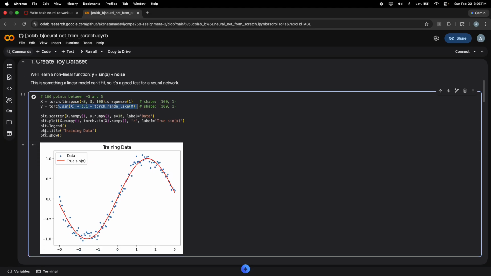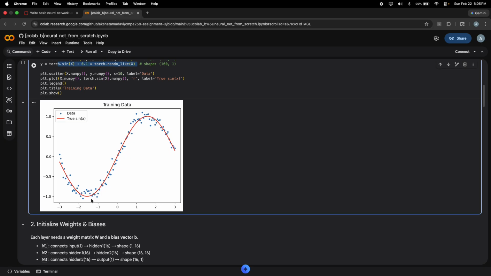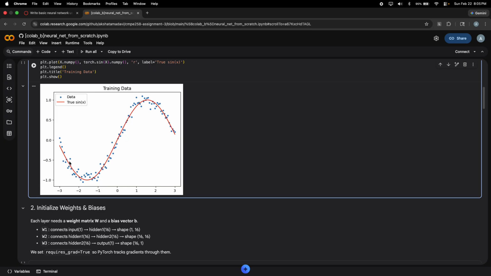Now let me just plot these. When I plot it, the red line is the true sine wave, and the blue are the points which we have created. So not everything fits exactly to the line, but we'll try to create a neural network that fits through this data.